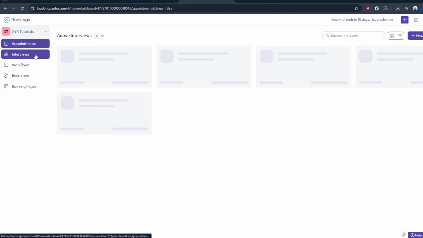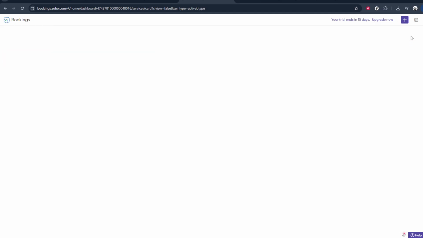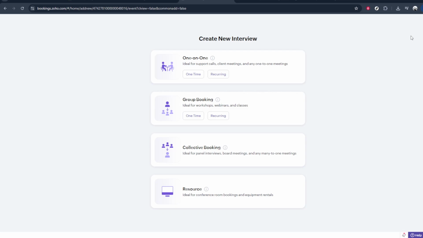If you want to set up an interview appointment, look for the section or tab labeled Interviews. Go ahead and click on Interviews. This area is specifically designed for interview type events, which is useful for hiring processes or any situation where you want to track interviews separately from general meetings.